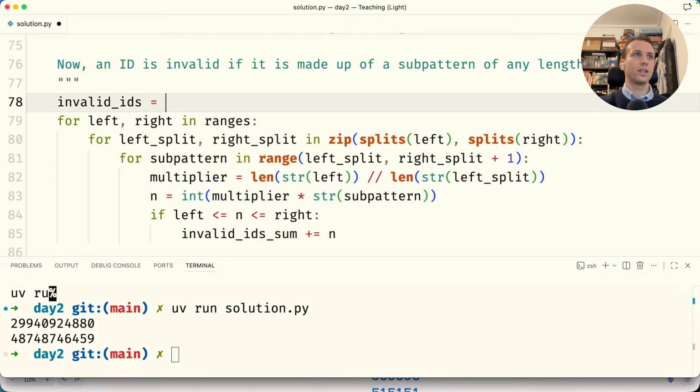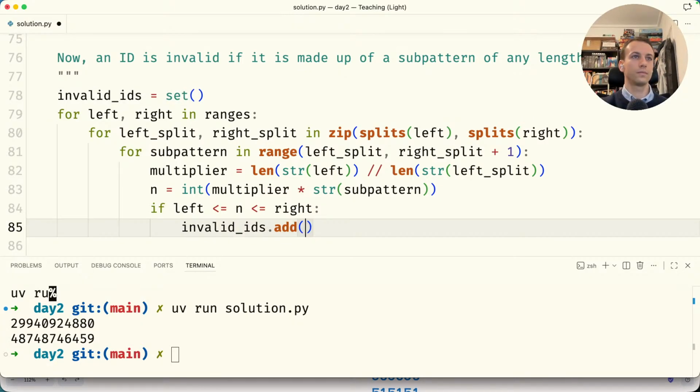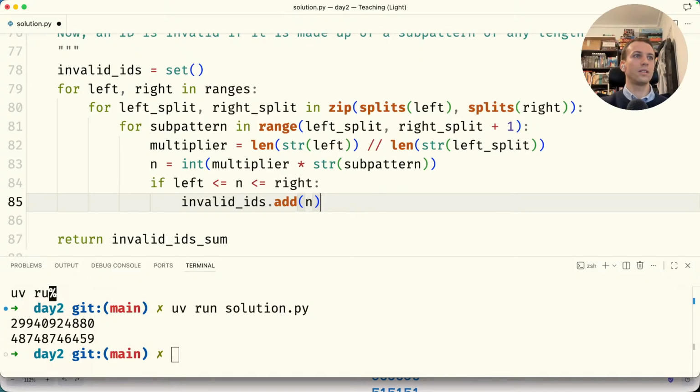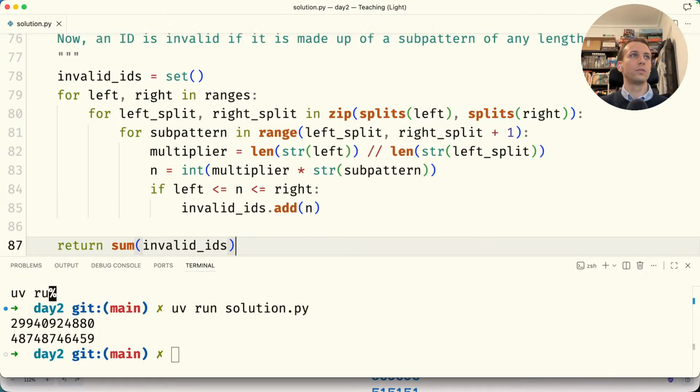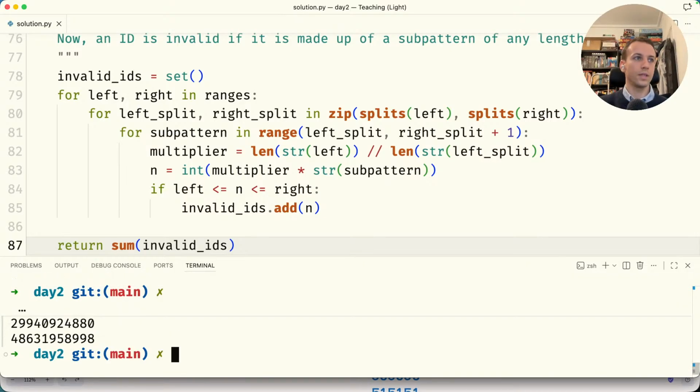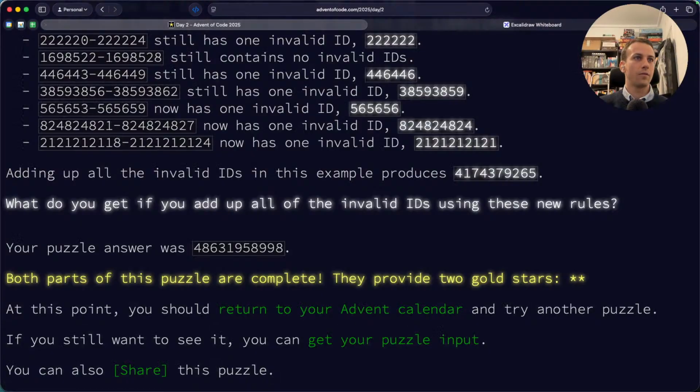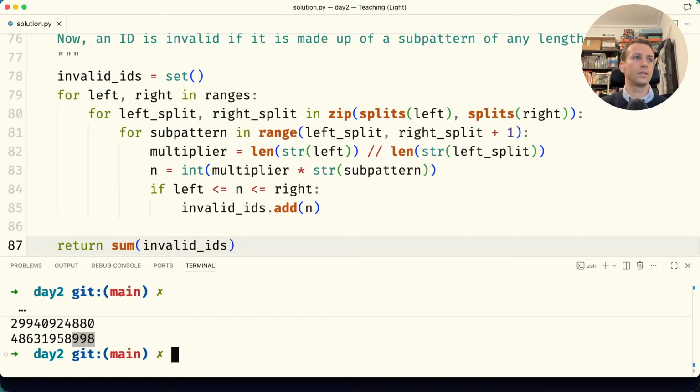You just create a set with all of the invalid IDs instead of summing them directly. So you create a set, and in the end, you just sum whatever is inside the set. Because sets don't have duplicates, this will take care of ensuring I don't count the same ID twice. And if I run it now, I get the solution I should get, 486 something something 998. Let's double check. 486 something something 998. All right.